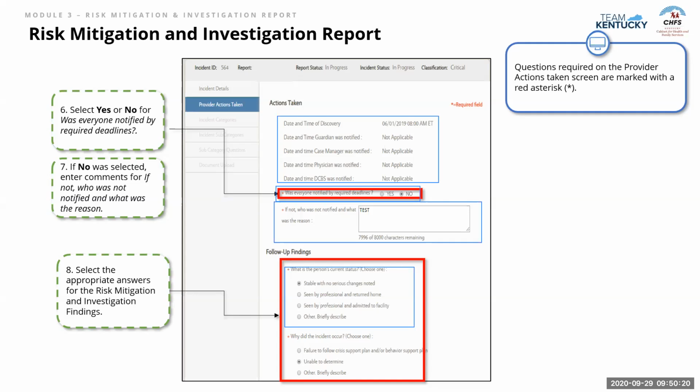But if none of those pre-populated options seem fitting, you could select other, and then again another freeform text box would populate, and you could enter that information. Below that, we have one last mandatory screen that we're going to talk about, which is why did the incident occur? So go ahead and select one of those options, but if none of them were fitting, you could choose the other and then give that brief description.